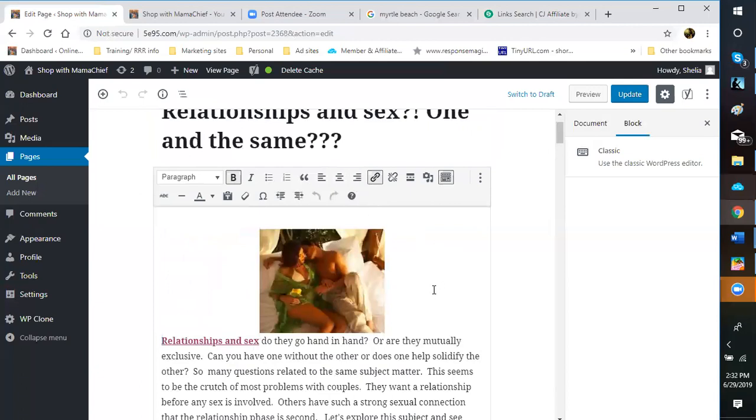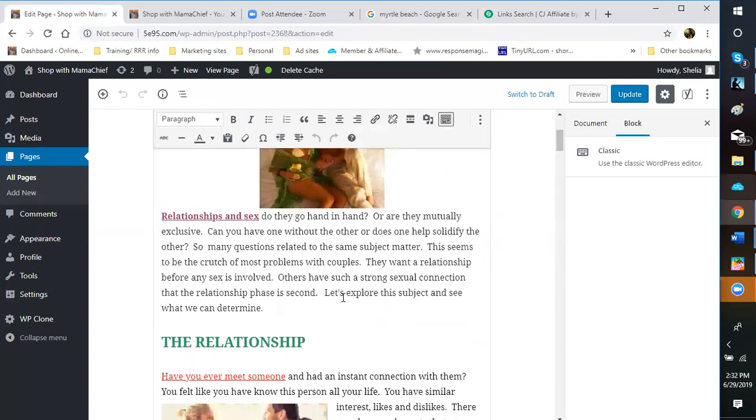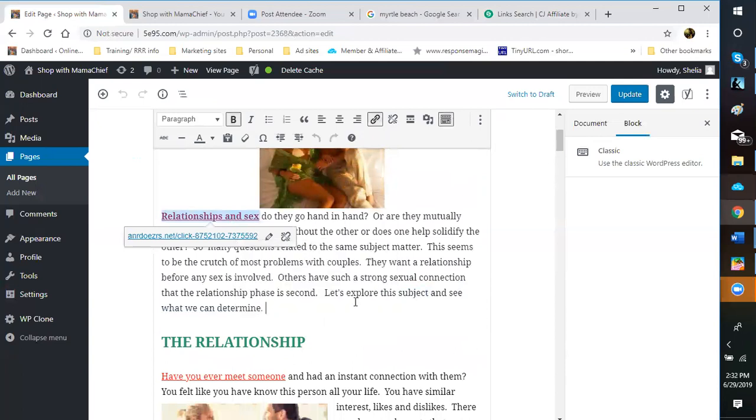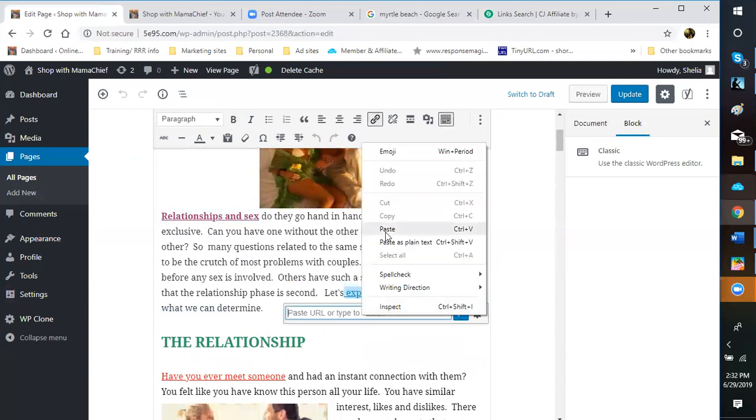When you get ready to do a link, here's your link tab. So all you would have to do is, let's see, we can do here, explore this subject. We're going to do explore this subject, and you hit your link, and it's going to pull up this link tab. I want to come here and copy this link. All right. Then I'm going to come back here and add this link. I'm just going to paste it in there.